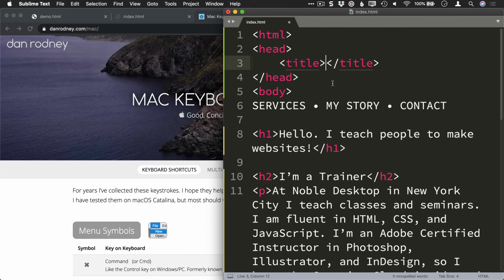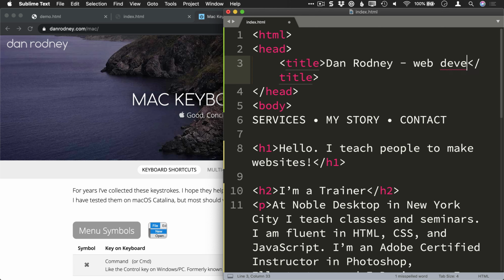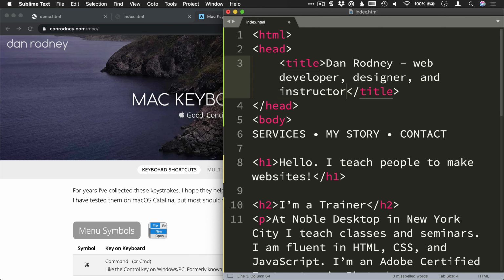So a good title for this might be, Dan Rodney, web developer, designer, and instructor. Right. So if somebody is looking for a web developer or a web designer or an instructor, these are also keywords that would be useful for Google to know about. When they come to the page, they'll see, oh, this person teaches people to make websites. Okay, that's what I'm looking for.